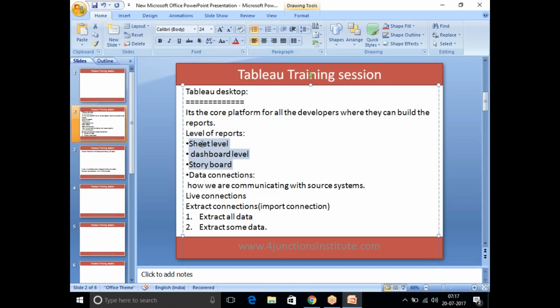If we need to develop these three levels of reports, we need to be aware of some concepts, like 35 concepts in Tableau. To know about those 35 concepts, the first concept we are going to discuss is known as data connections. In these data connections, we have two different types of connections. One is live, the other one is extract. In extract, once again, it has been separated into two parts: extract all data and extract some data. Till here itself we discussed.